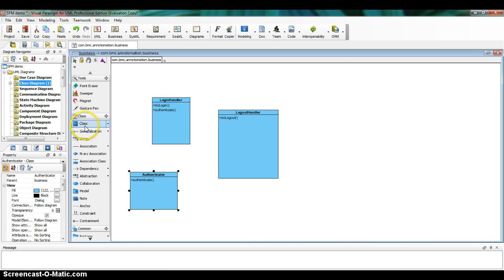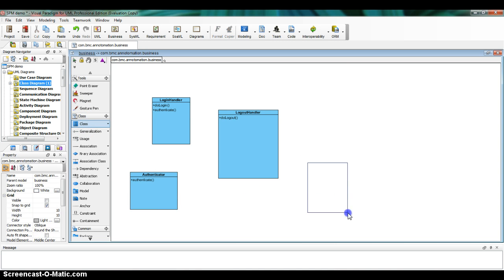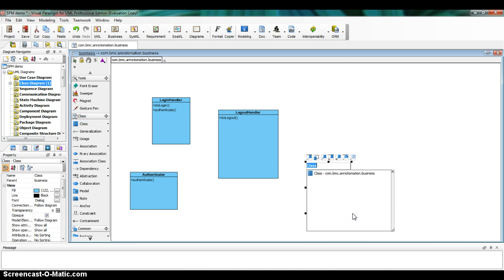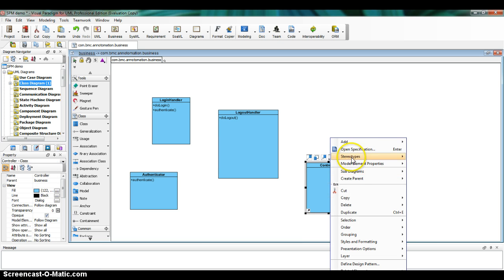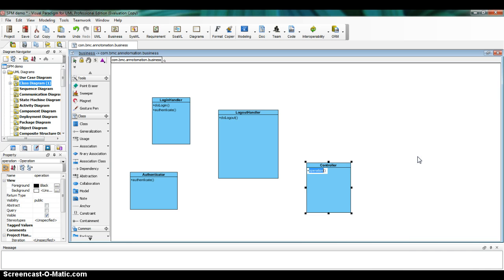Okay, and I will add some controller class which will invoke all the methods in these three classes. We'll just name it as a basic controller, and we will have a main method in it. This will not be related to any use case. This is just for controlling purpose. So now we have 4 classes in our hand.